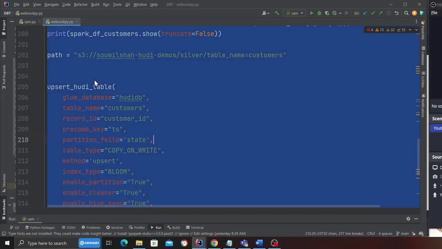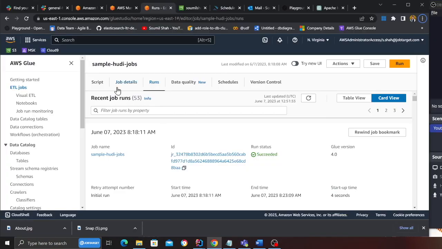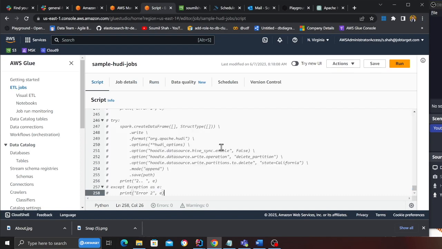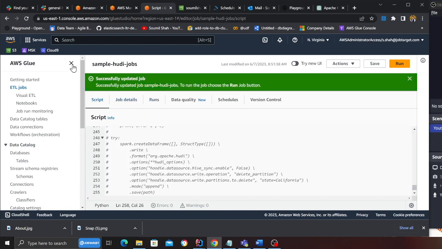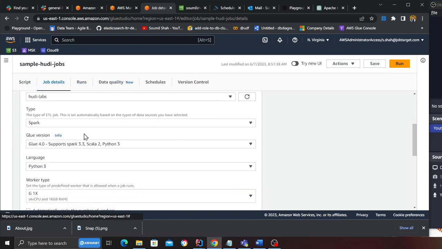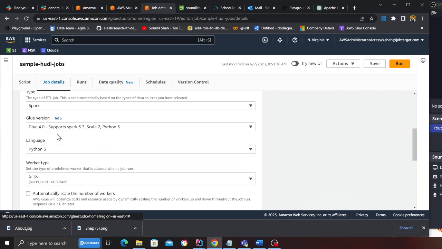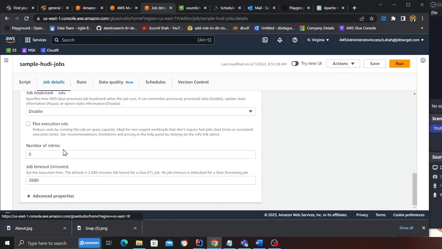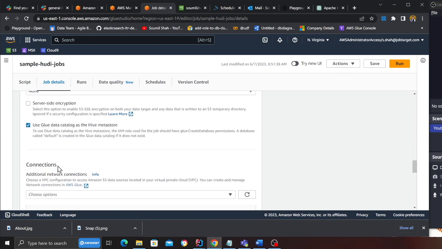So what I'm going to do is copy and paste all this code, head over here and paste it. Click on save, then head over to the job details. Make sure the version is Glue 4.0. I think AWS uses Apache Hudi 0.12.2 version.